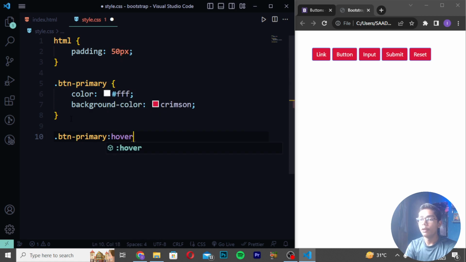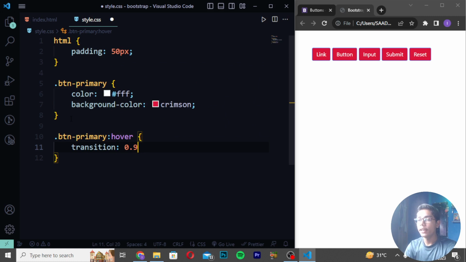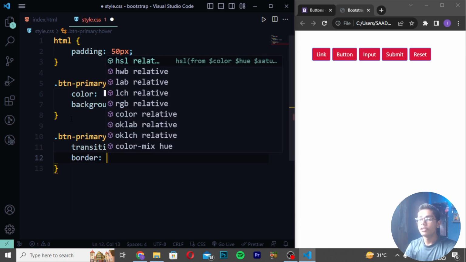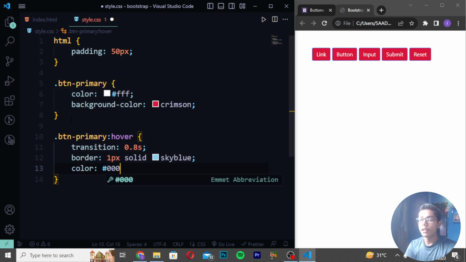Now I want the hover effect to be different in all the buttons. I want that in the hover effect I should be getting a transition of 0.9s, or you can say 0.8s, and I want the border to change to 1 pixel. I will just write 1 pixel solid sky blue, and my text color will be changing into black.